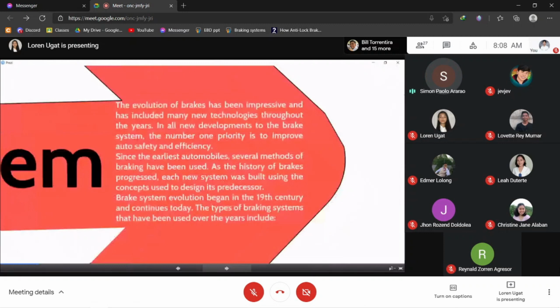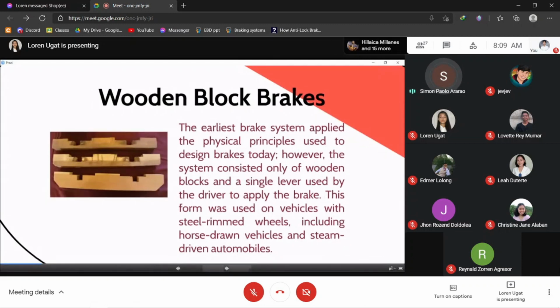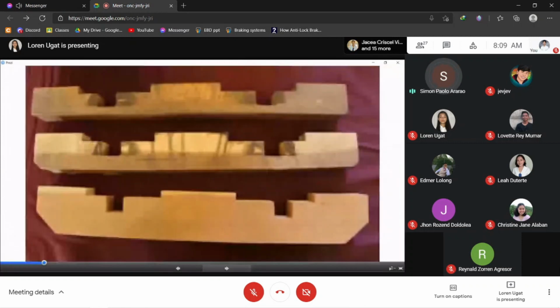So, wooden block brakes na ta. Muna siya, ang wooden block brakes. This form was used on vehicles with steel-rimmed wheels, including horse-drawn vehicles and steam-driven automobiles. So, kaning wooden block brakes, kay muna siya ang murag first nga brake system gi-develop niya.